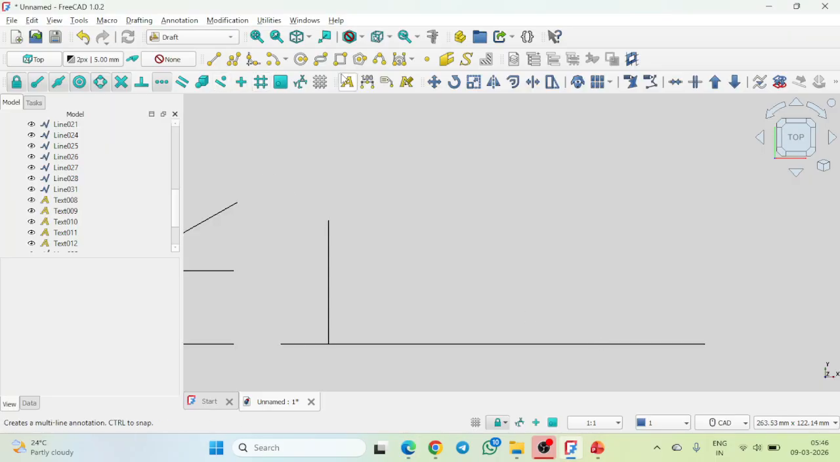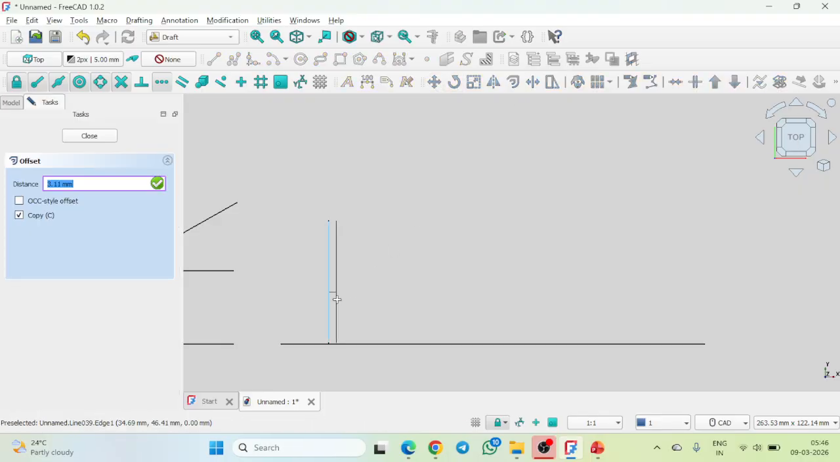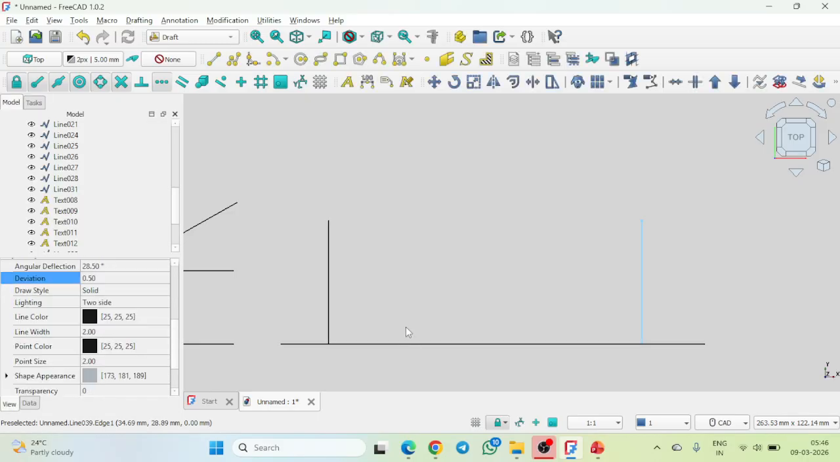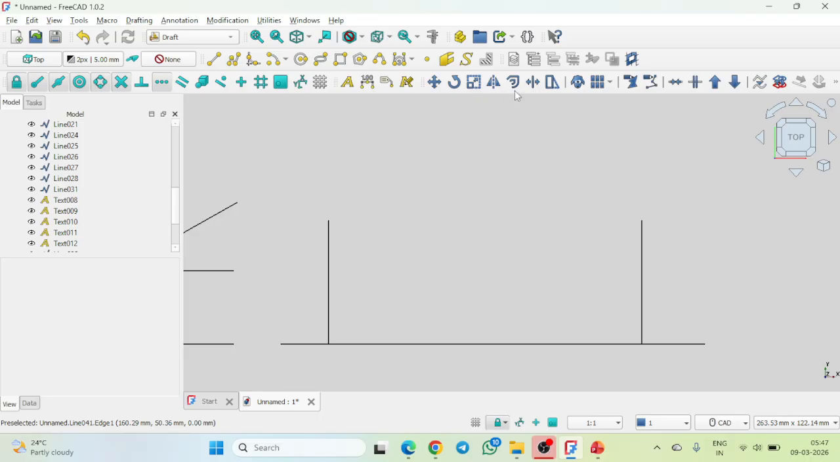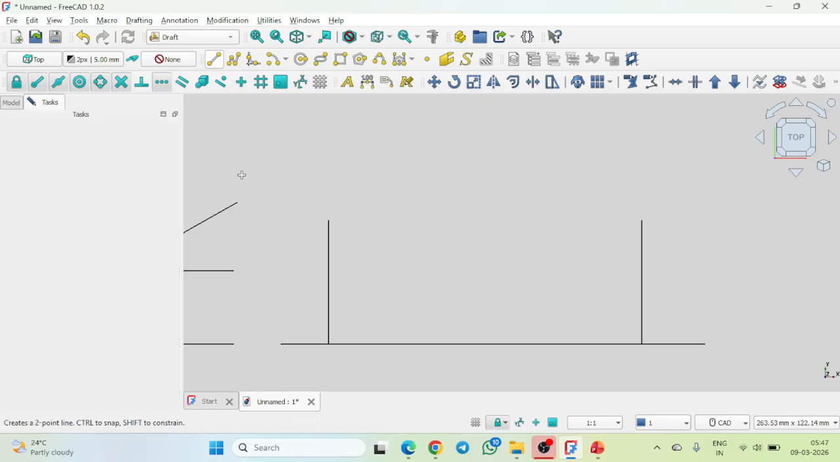I can go with the offset command. Again, offset, select this line. The distance is 125.6, so I gave this one, right? So now I can connect these two things.